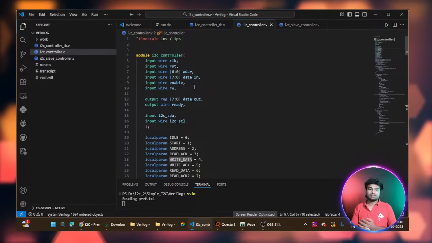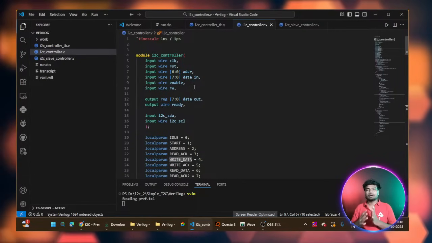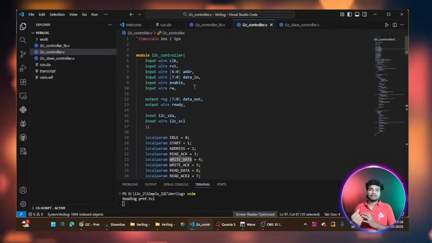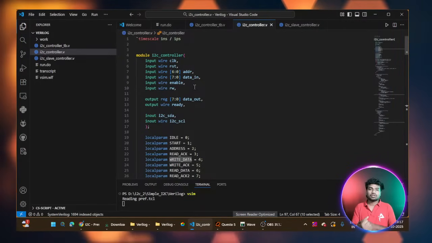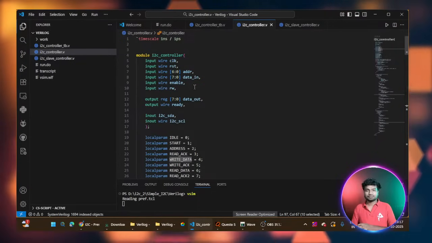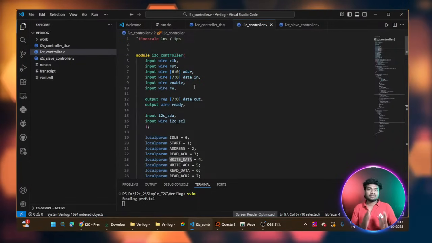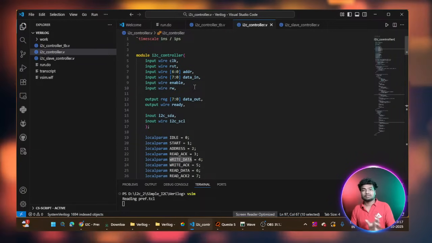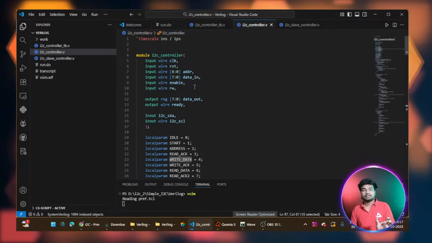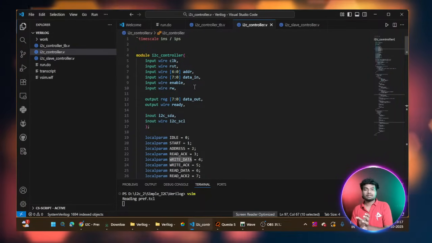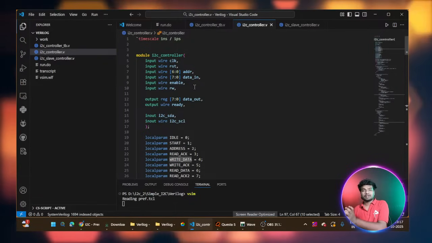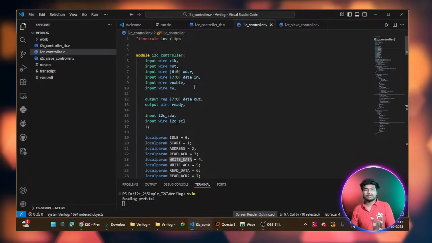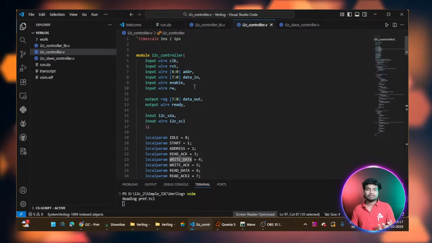So we need to declare the states first, and then write the logic in each state, what it will actually do. Basically we are doing a state transition from one state to another sequentially: start state, address state, read and write state, and then data state, acknowledgement, data, acknowledgement, stop. It will flow like this only. It will start from the start state and end at the end state.